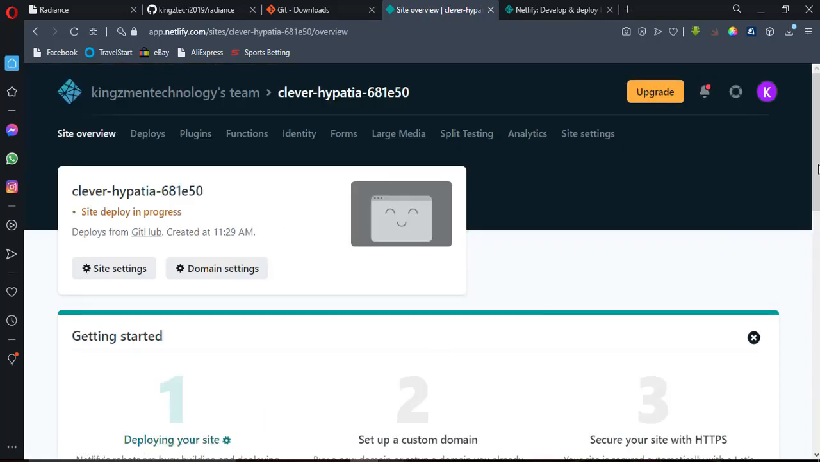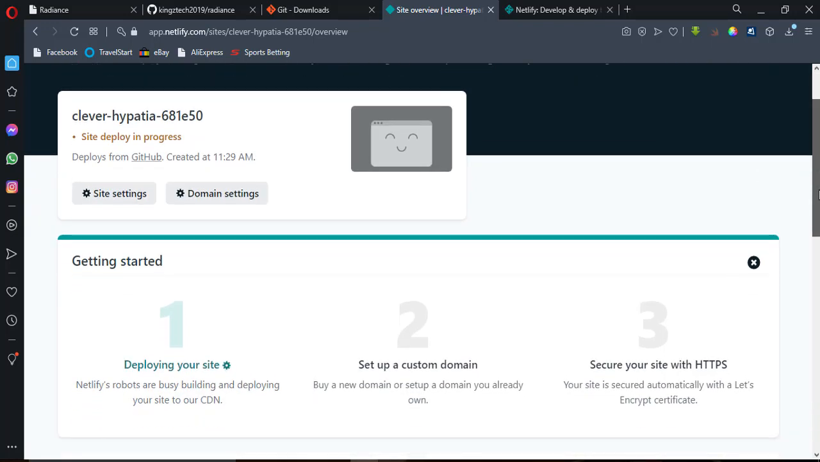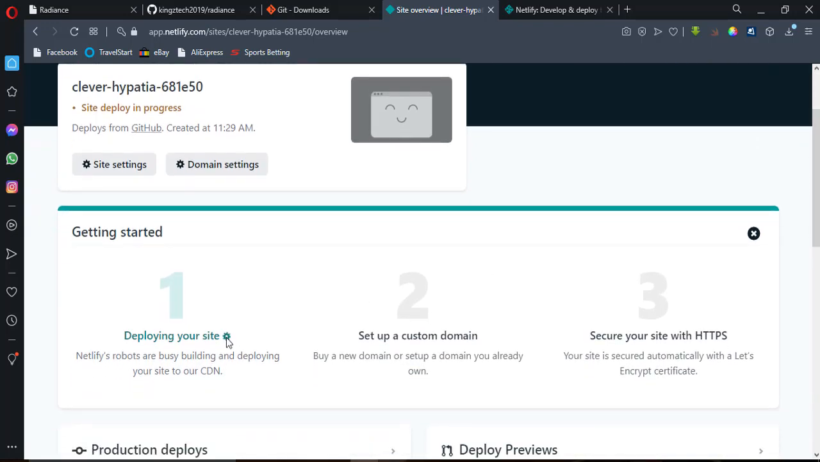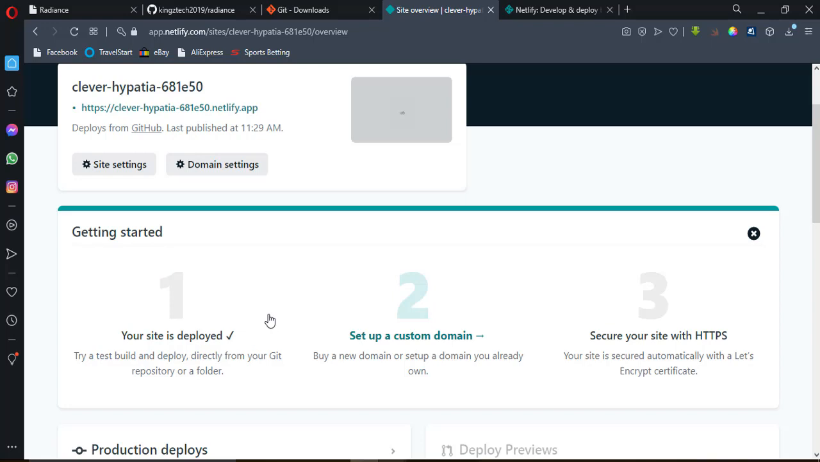Okay, it's going to take a few seconds to deploy. As you can see now, it's saying deploying your site. Once it's done, Netlify is going to let us know that my file is already deployed. So let's wait for it. All right, as you can see, your site is deployed. My site is already deployed.